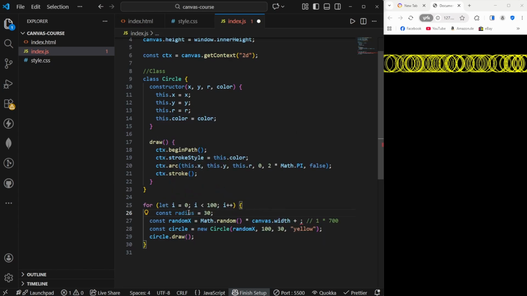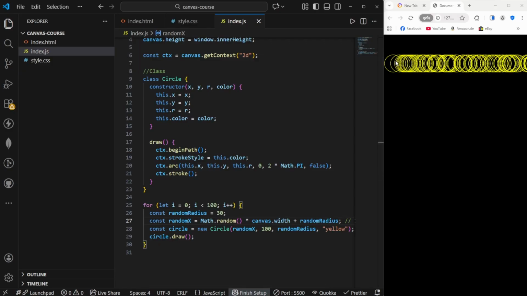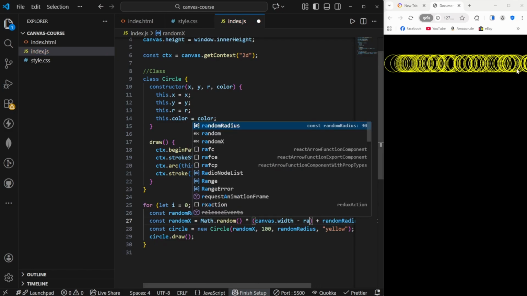So let's just hard code this, and let's say randomRadius, for example. So randomRadius is going to be equal to 30. Now we'll pass randomRadius to our circle right here as a variable, and we just add randomRadius right here. And you can see no circle right now goes outside of the image on the left, but we have a lot of them going outside of the right of our image. So in order to fix that, we could say that we subtract our randomRadius from our canvas width, like so, minus randomRadius.